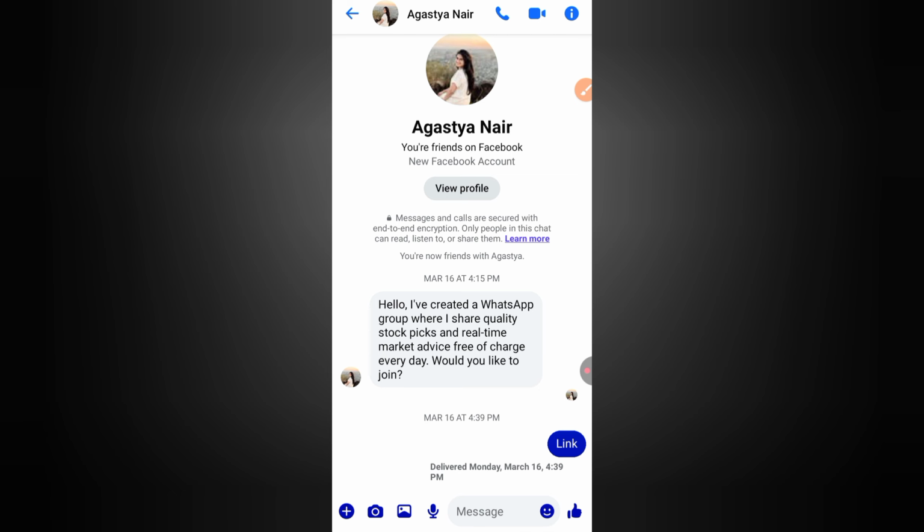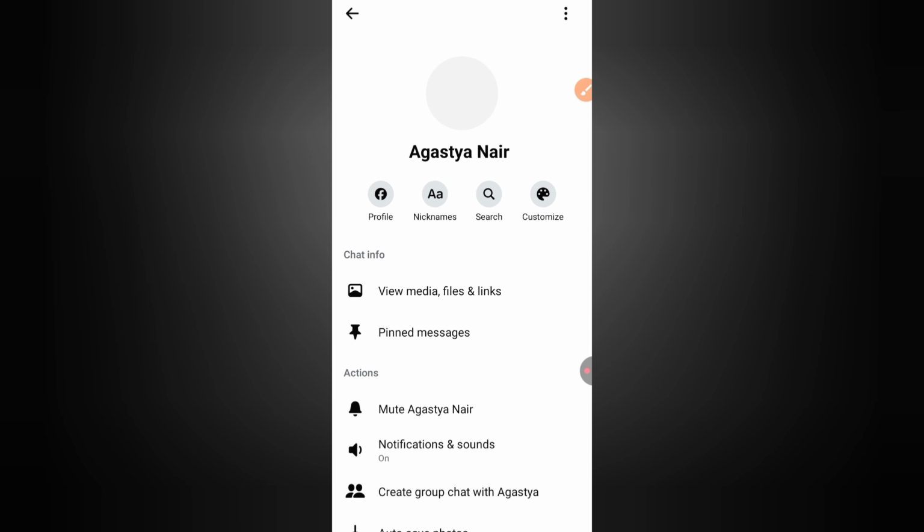Let's get started. First, understand this. If a photo is deleted only from your chat view, it may still exist in other places like Facebook data, phone gallery, or the other person's chat.